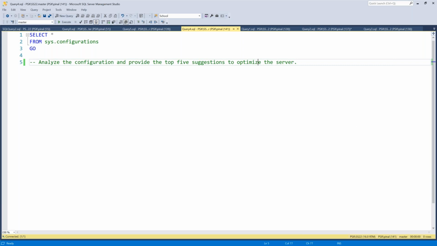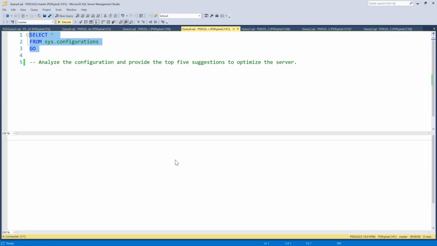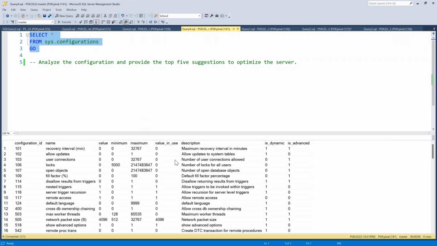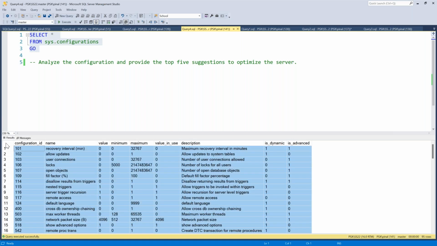Now here is interesting stuff. Look at this. I will run this to get the configuration of my system. I'll copy this, and then paste this particular command: analyze the configuration and provide the top 5 suggestions to optimize the server.